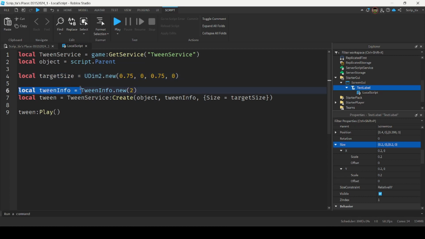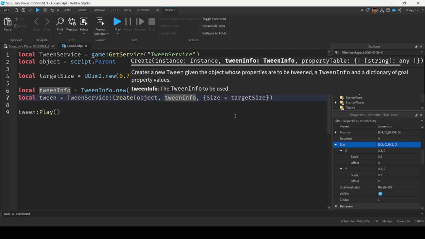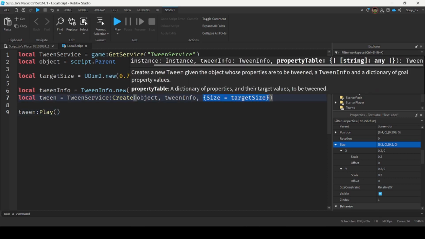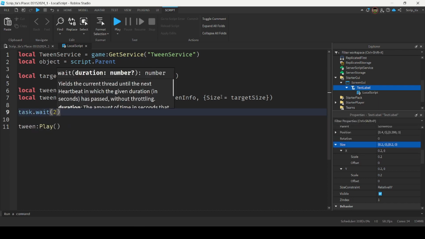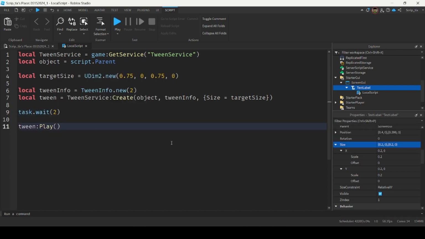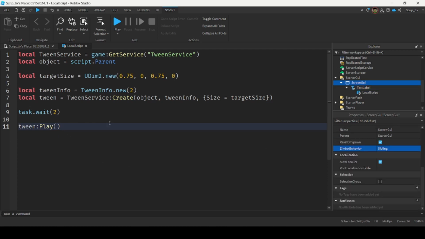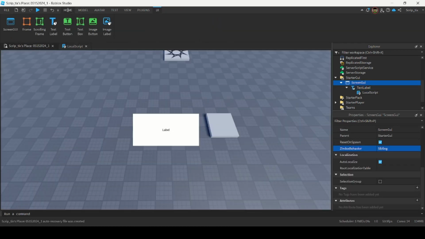And I'm going to create a new tween info, and this basically tells it how long the tween is going to last. And I'm going to create the tween by doing tween service create with the parameters taking in the object, the tween info, and then the new size that we'll have after the tween. And the last thing we're going to do is play the tween. Oh, but one thing I'm going to do is wait 2 seconds just in case the game loads too quickly for me to capture it. The code is pretty simple and we will run it right now.